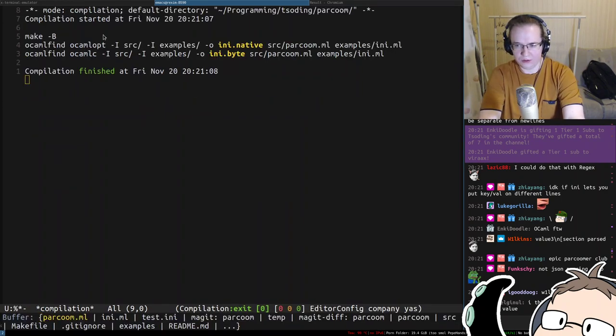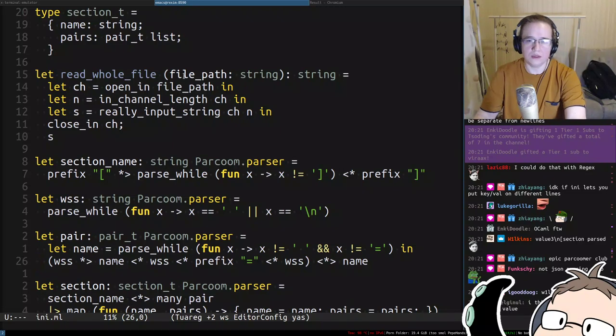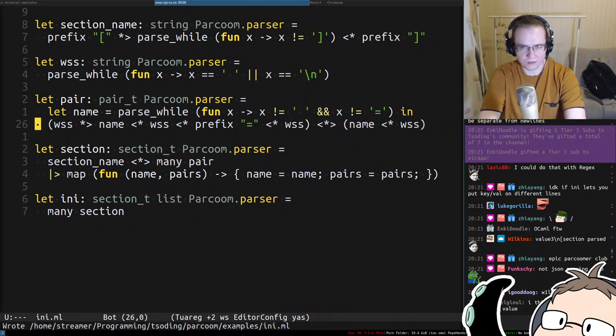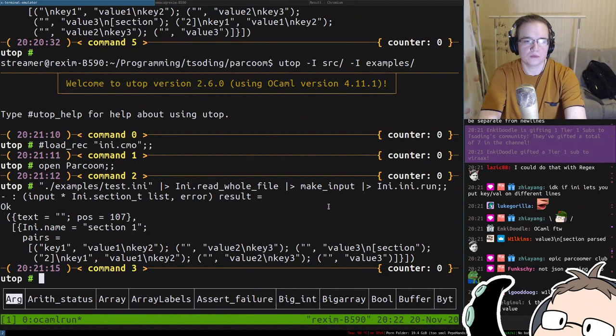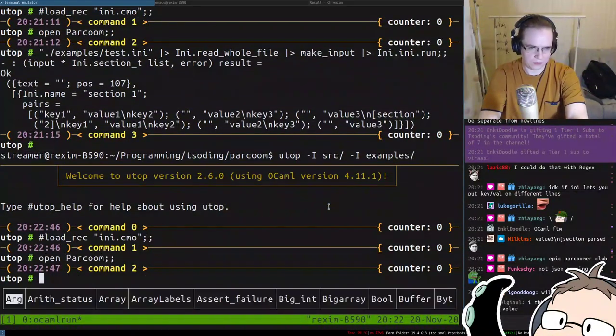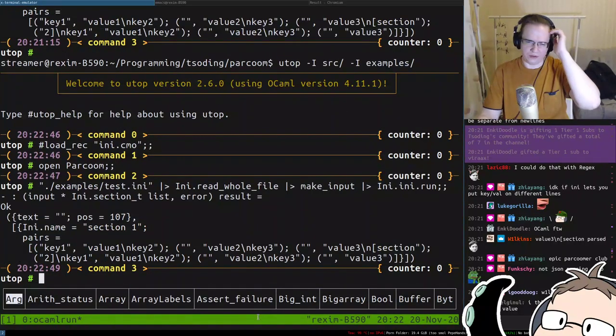I think you need a double SS at the end of the value, probably. Let's do that. Double SS at the end of the value. All right, so that sounds like a good idea. So that should actually work. Load, open, and let's go back. And it didn't work. What the fuck?